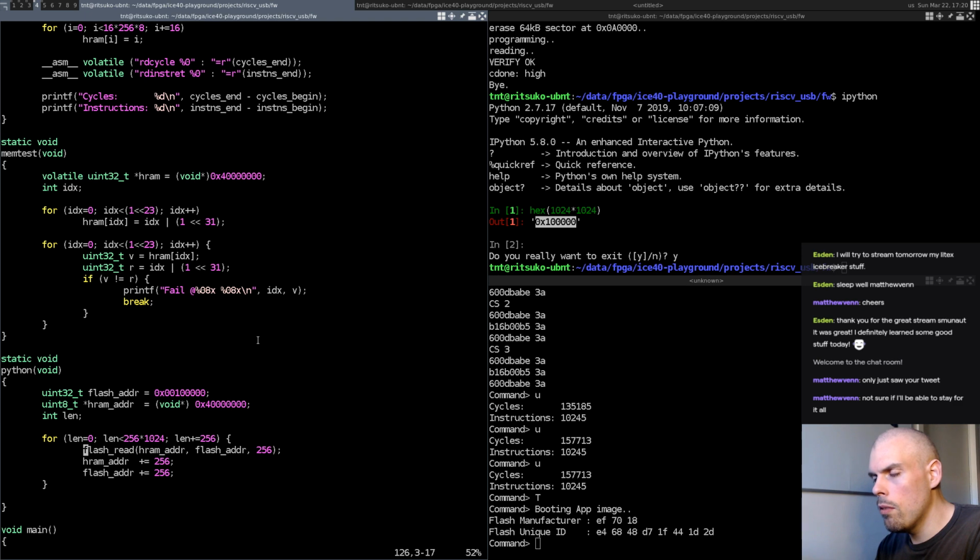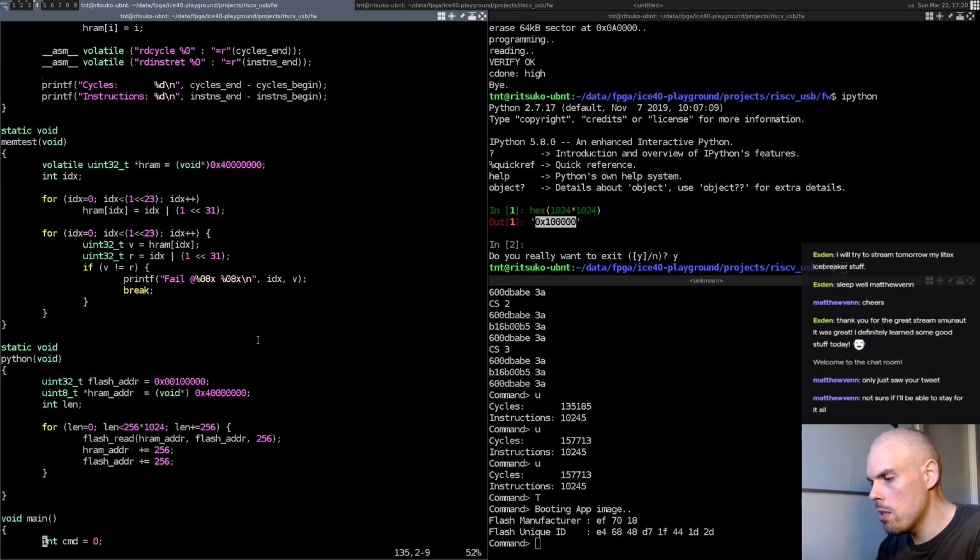So this method, the flash read, is really not a very fast method because it's not been optimized. It uses the built-in SPI controller from the iCE40, which is pretty slow, but it doesn't matter much for now because this is gonna get replaced at some point anyway.